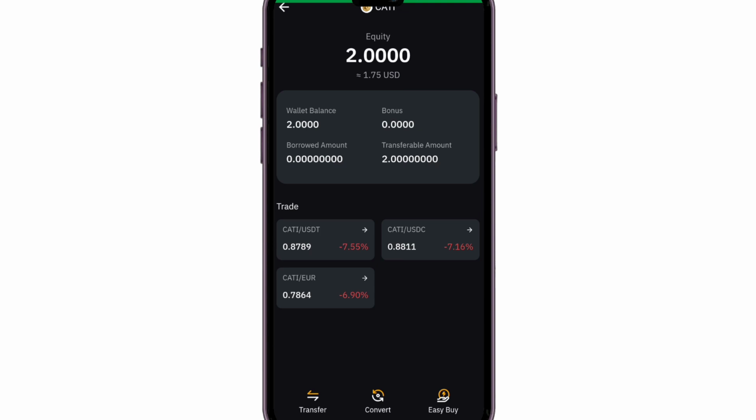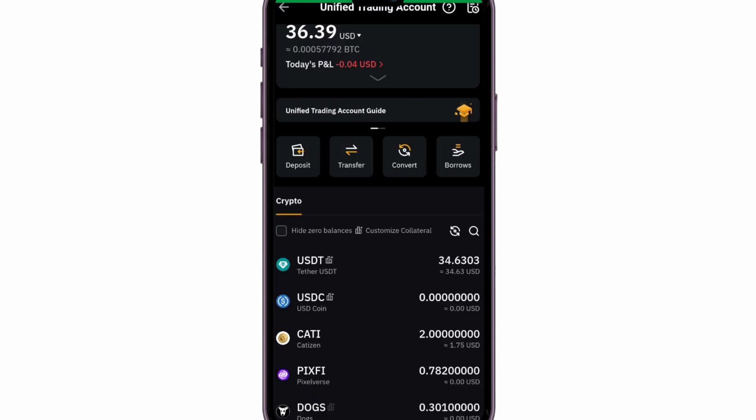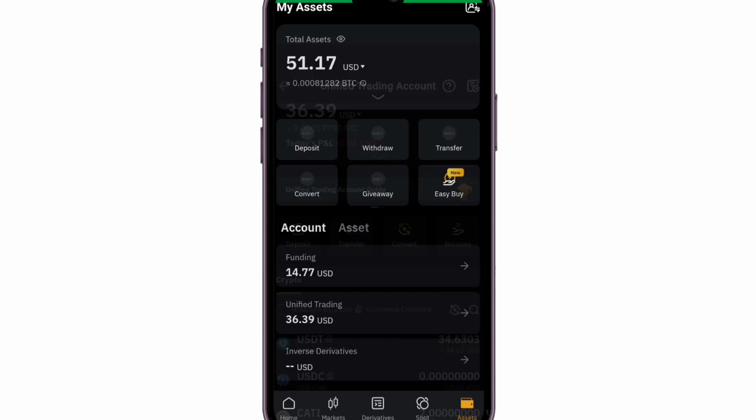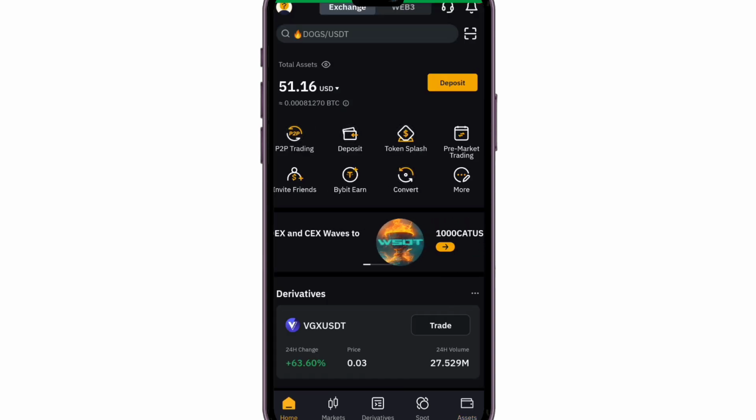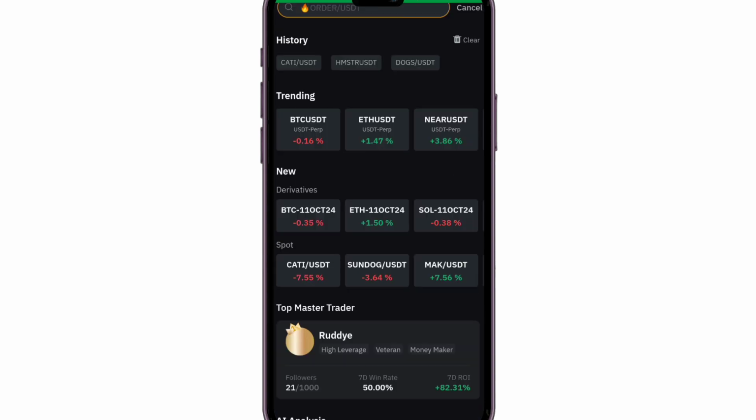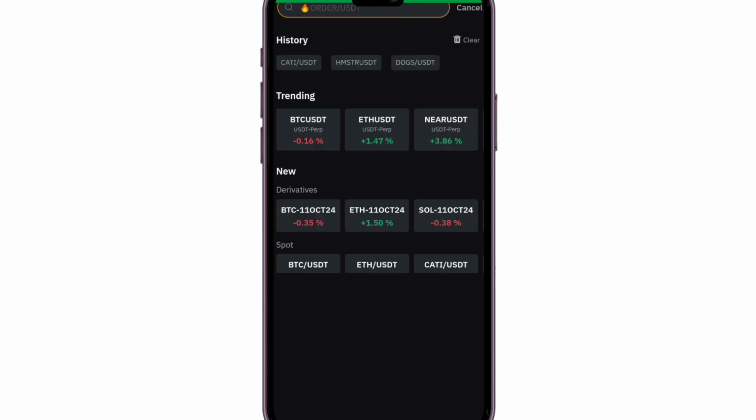So what you need to do is for you to convert. But if you cannot convert, this is what you have to do. You have to go straight to your spot trading. So we are coming back to our spot trading right here. Now this is just for you to see the amount of the HMSTR that you actually have right here. Now come on the home section, and once you come on the home section, you have to search for it right here. You have to search for HMSTR.